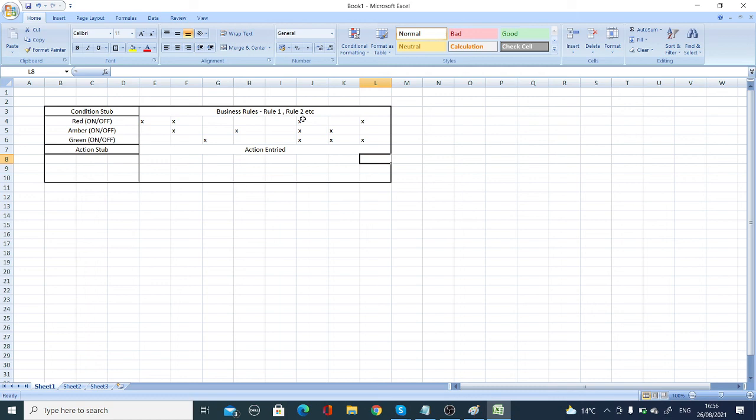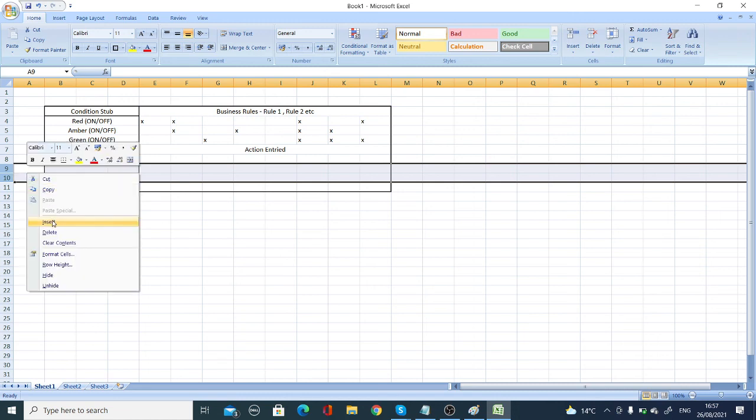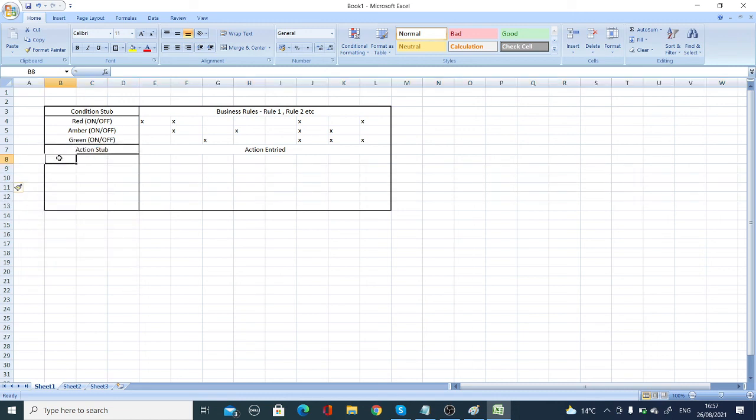Let's discuss. Do you want me to write this in this table? Let's write then. What actions can you have? Slow down, prepare to stop, stop, prepare to go, go, and report the fault.